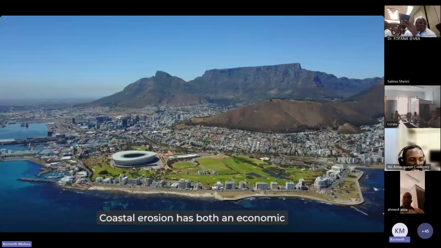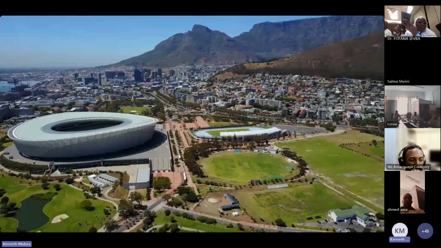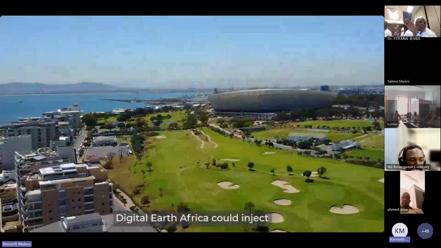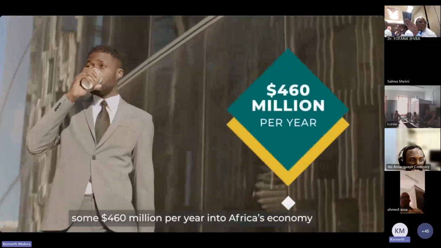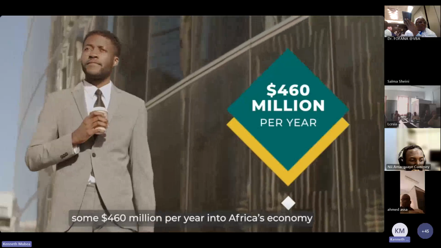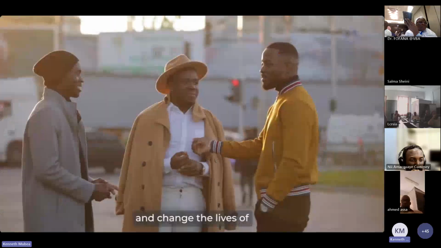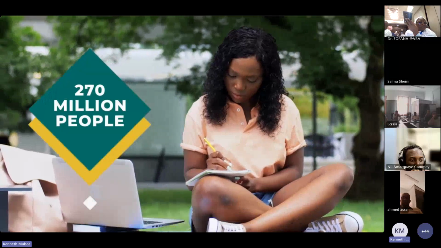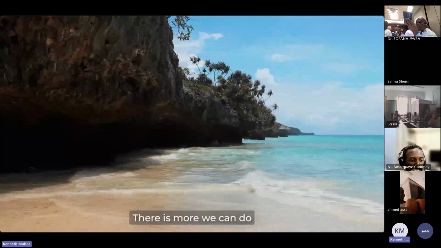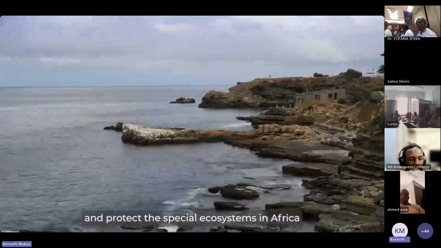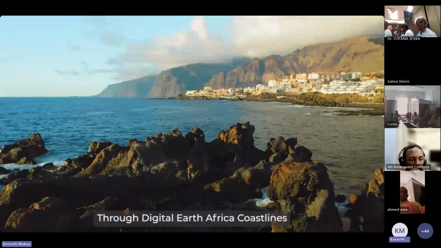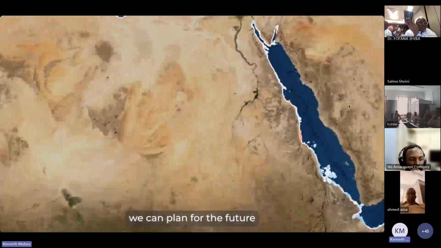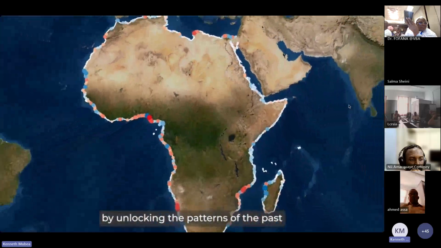Coastal erosion has both an economic and societal impact. By mitigating coastal erosion risk in 3 key sectors, Digital Earth Africa could inject some $460 million per year into Africa's economy and change the lives of around 270 million people. There is more we can do to help stem the tide and protect the special ecosystems in Africa. Through Digital Earth Africa coastlines, we can plan for the future by unlocking the patterns of the past.